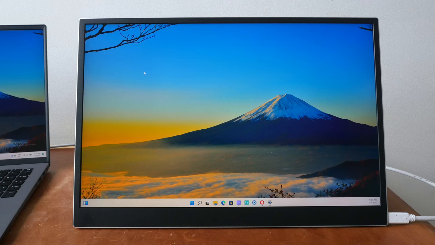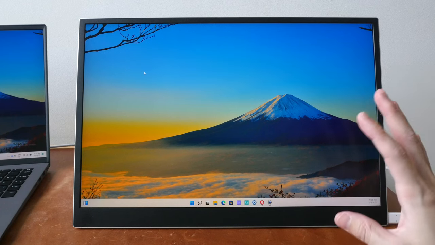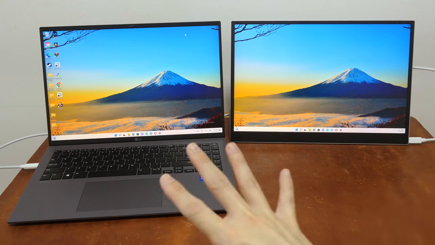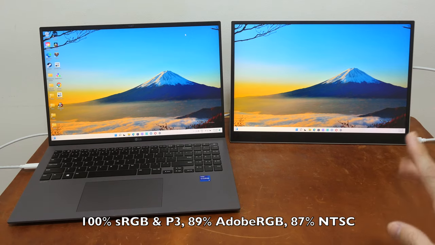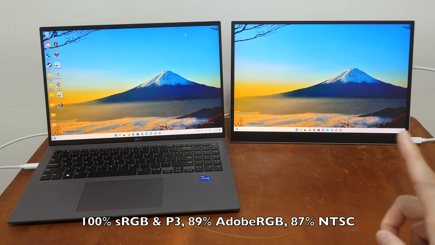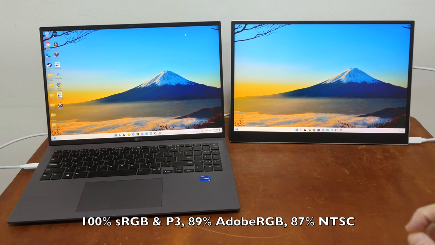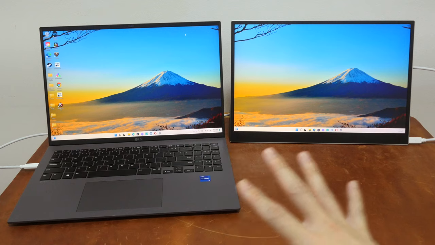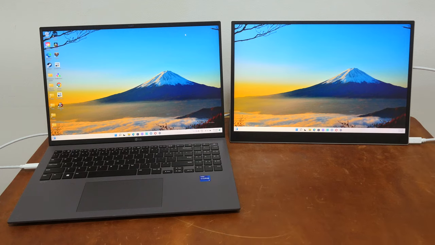Colors on the Plus View display look fantastic out of the box, so you probably do not need to color calibrate this. I have already color calibrated both displays and I measured color support for 100% sRGB, 89% Adobe RGB, 87% NTSC, and 100% P3. And that applies to the LG Gram as well, because these two displays actually have the same specifications.